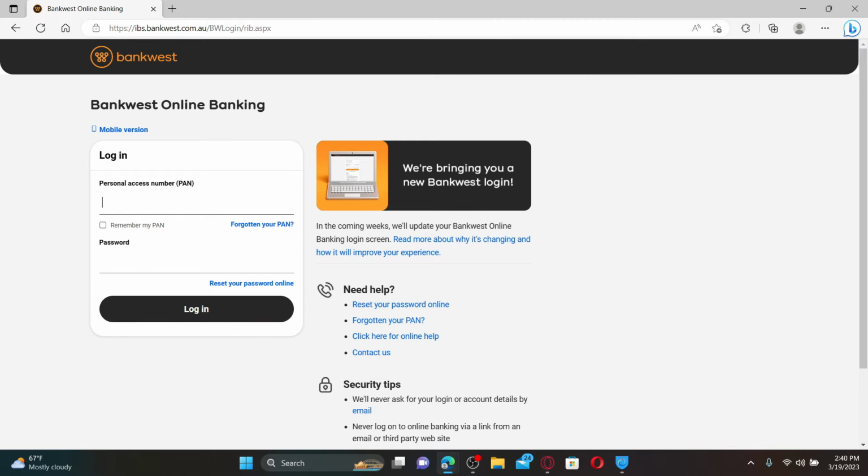In the login area, type in your personal access number associated with the account. And if you've forgotten your personal access number, click on Forgotten Your PAN link and follow through the on-screen prompt. After you are done typing your password on the next field, if you've forgotten your password as well, you can reset by clicking on Reset Your Password Online and following the prompts.